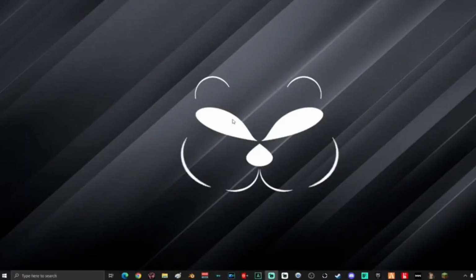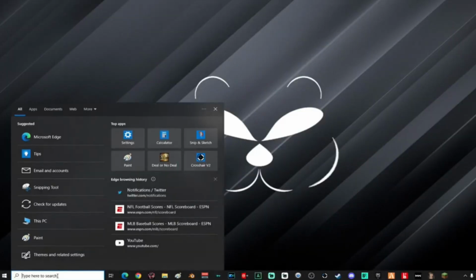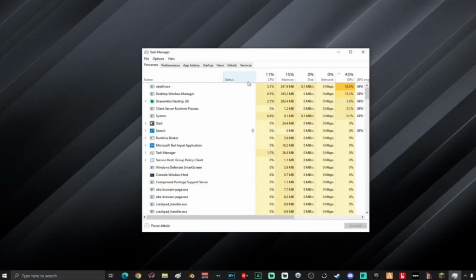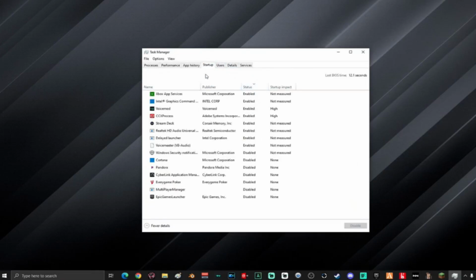Once your disk cleanup is done, go back down into the search one more time and type in task. Then select Task Manager. Once the Task Manager window is open, go ahead and select the Startup tab. Once you're on the Startup tab, you want to check this list. And if you see anything that you don't use when you turn on your computer, you want to make sure that it's disabled over here on the right.